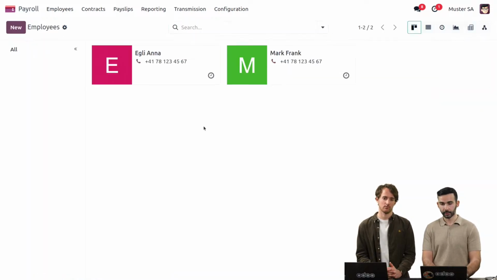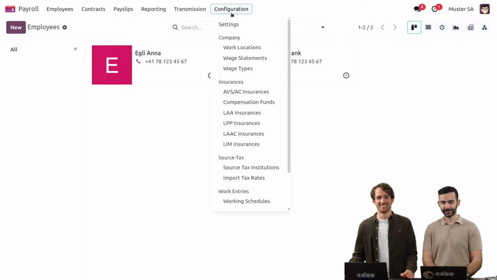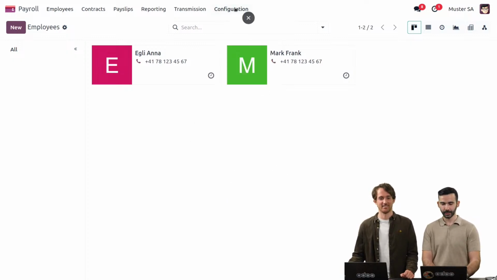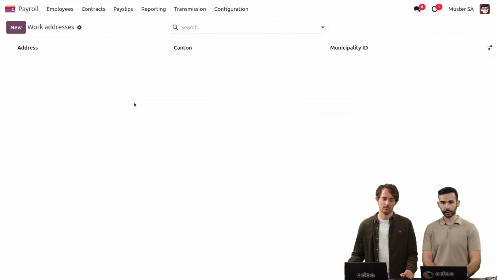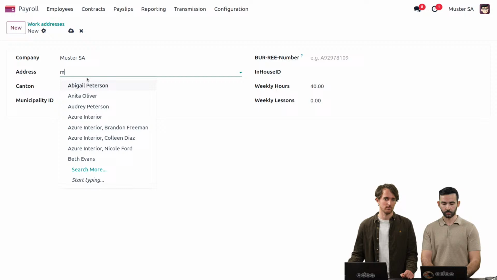So that was the easy part, the fun part. Now we go on to the funniest part, the insurance configuration. But first we have to configure two things. The work locations, so the main entity, the main work address of the company. Here we'll just do one.